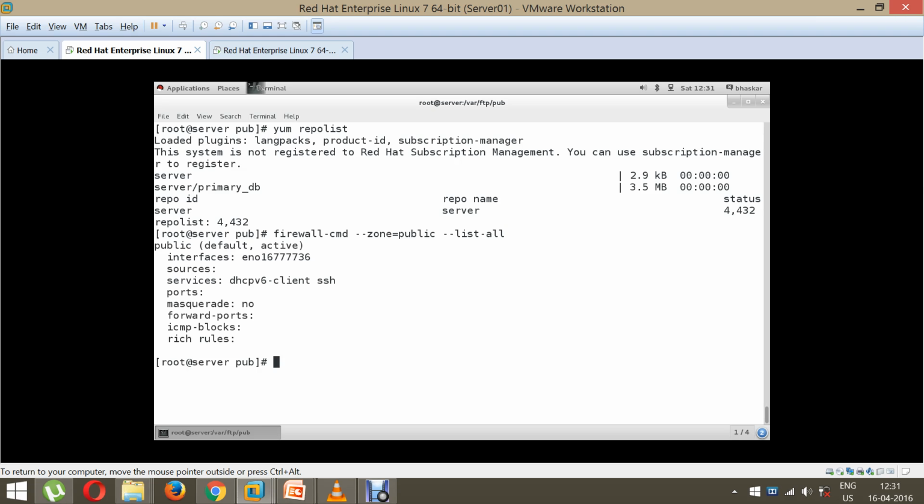So here, the FTP service is not added. Now you need to check whether the firewall is enabled or not. First type getenforce. It's enforcing, which means the firewall is enabled. So we need to add the FTP service to the firewall so that our data will be transferred from the server end to the client end. So now I am going to add the FTP service on the firewall end.